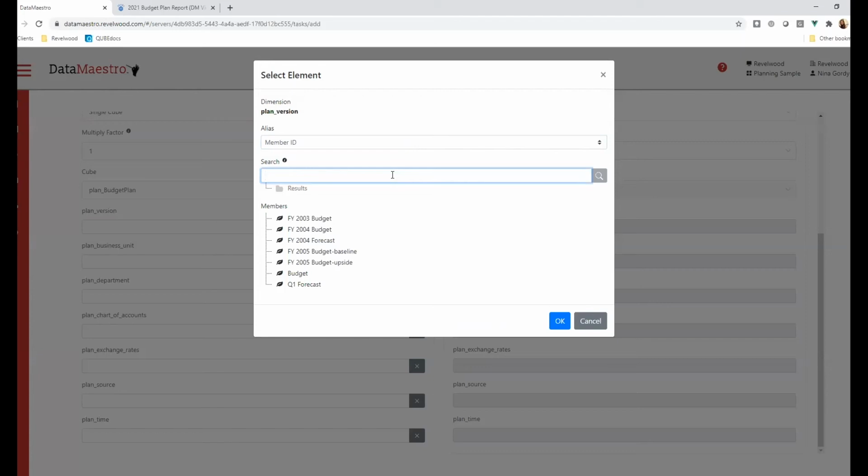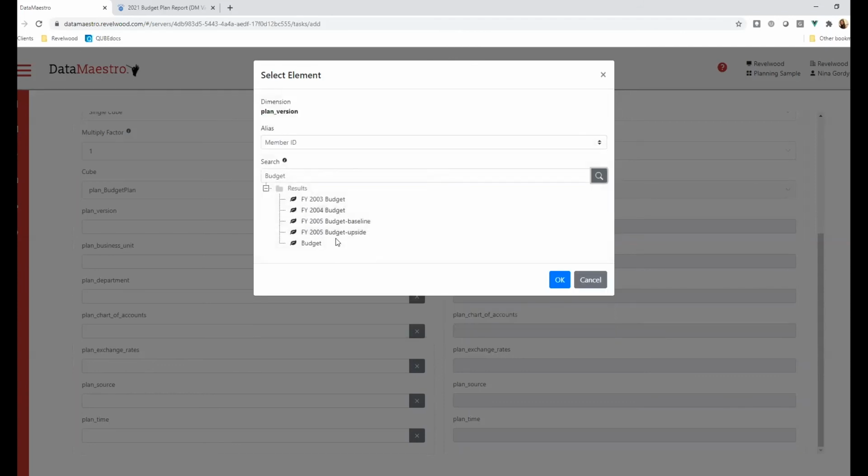So in this case, my source is going to be my budget. So I could either select budget from the list down below, or if I type the word budget and hit search, it'll filter down my set of elements, and I can select budget from here as well.